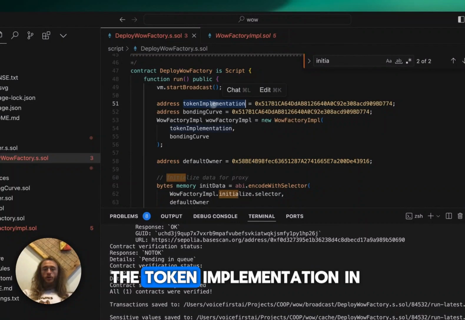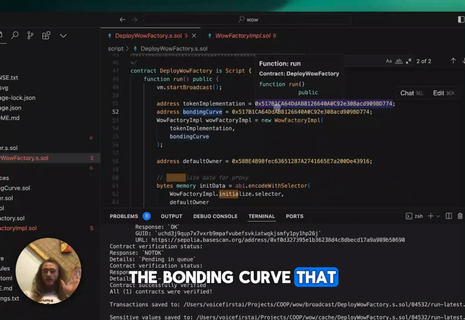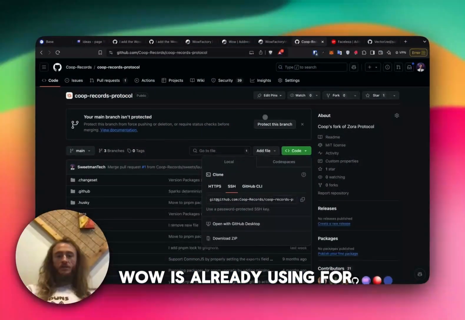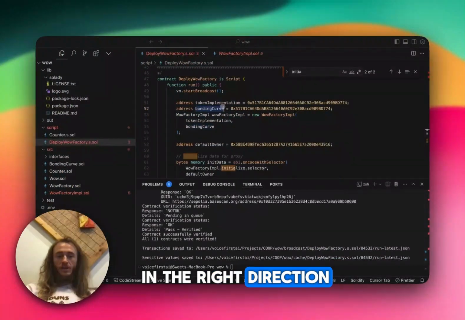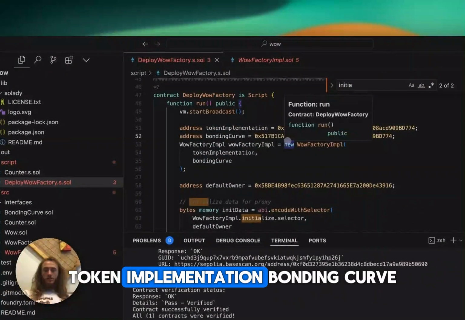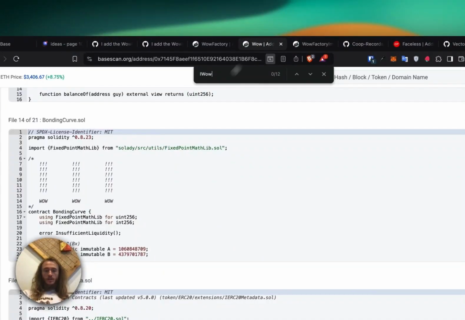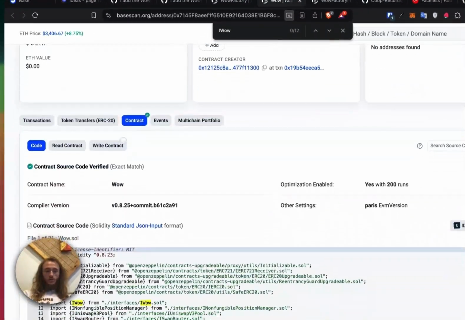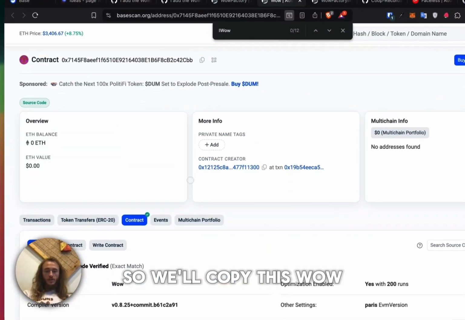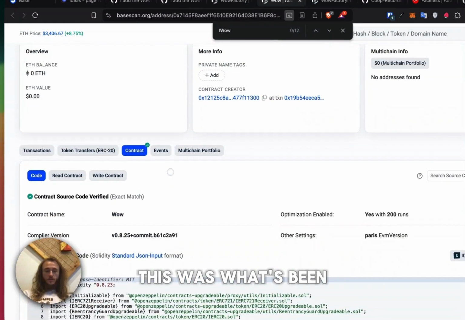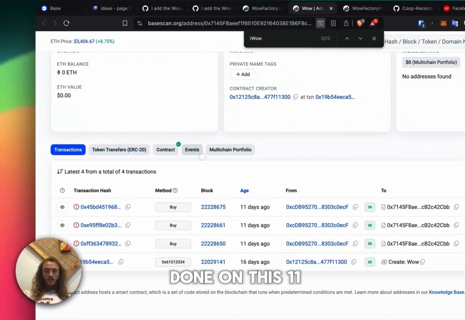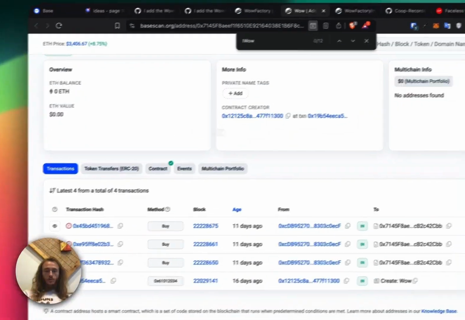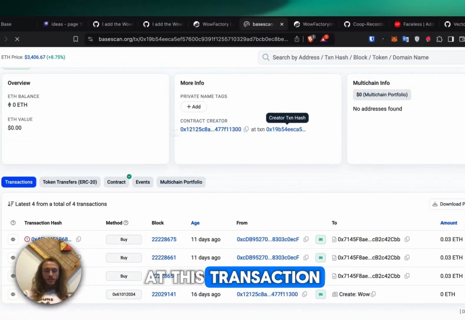And now let's get the token implementation and the bonding curve that WoW is already using for now, just to move in the right direction. Token implementation and bonding curve. This, I believe, is the token implementation. This is WoW. So we'll copy this. WoW, what's been done on this? 11 days ago at this transaction.